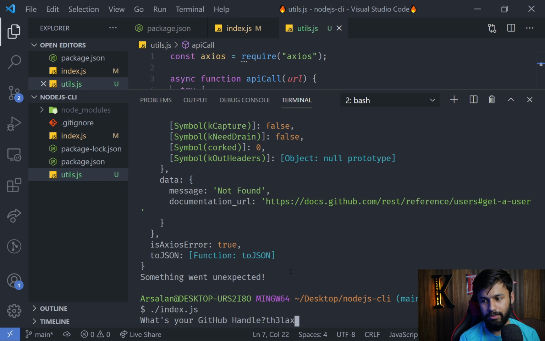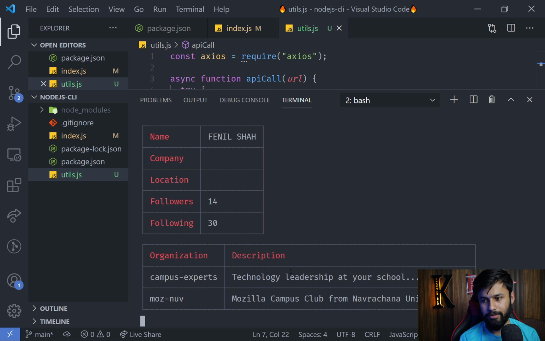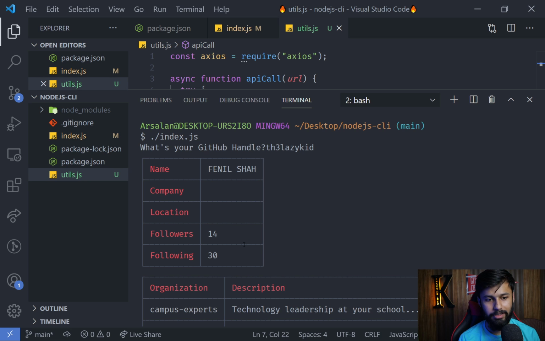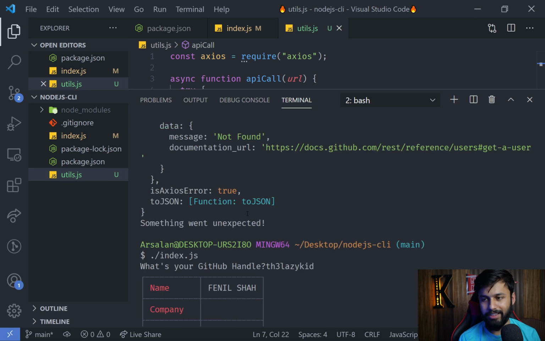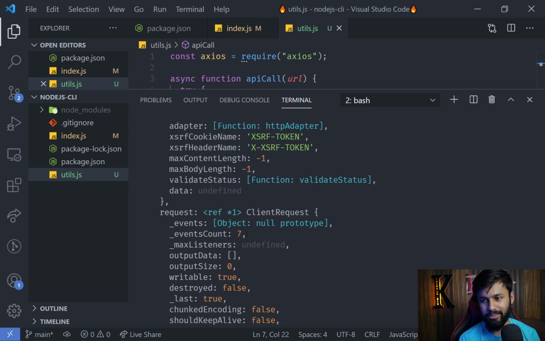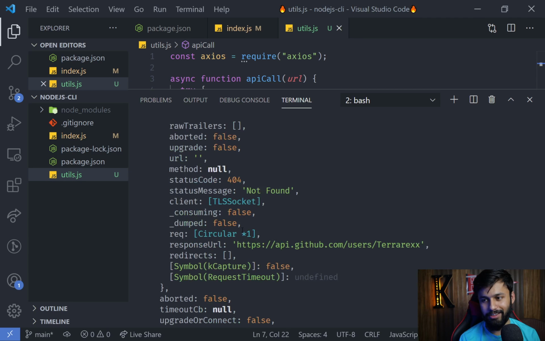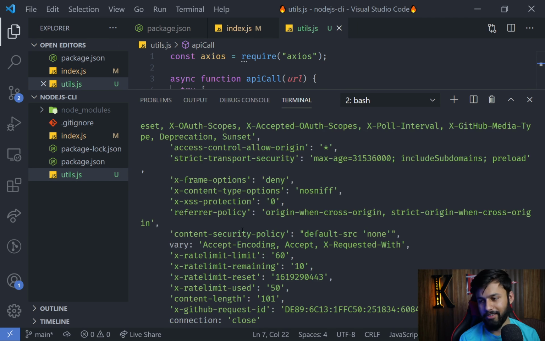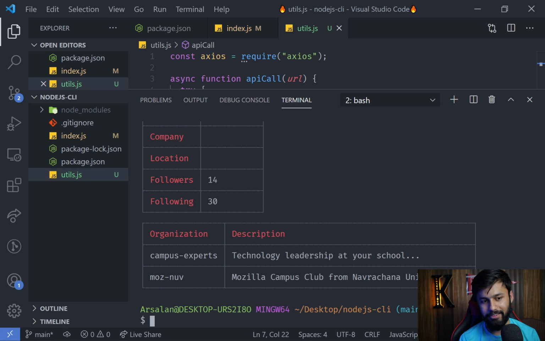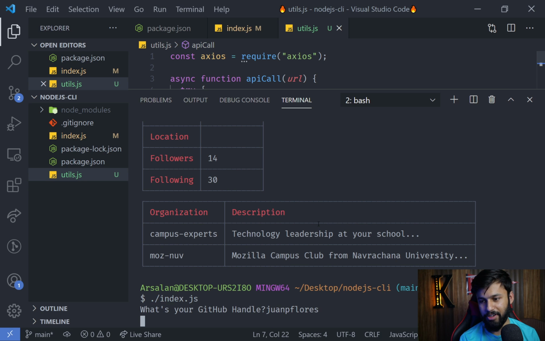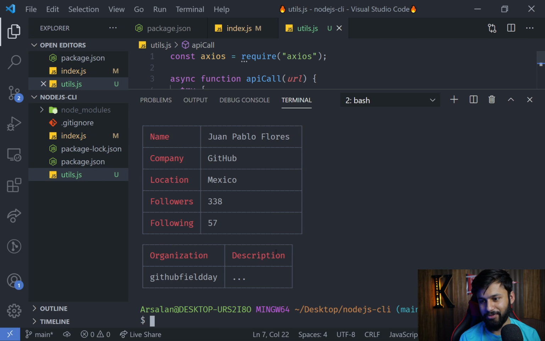ts3 lazy git, and yes, this one works. I don't know why this other one didn't work. Did you give me this on purpose, and you knew that it would not work? Let's try with Juan, and this one also worked.